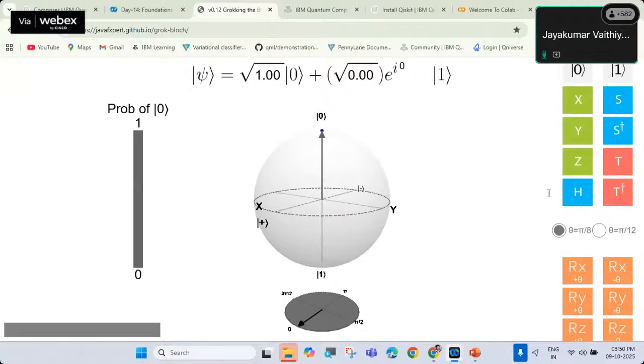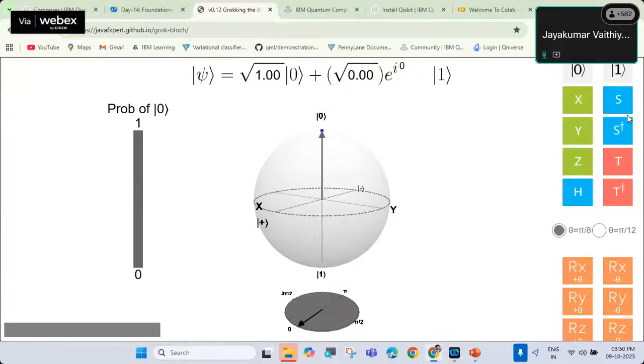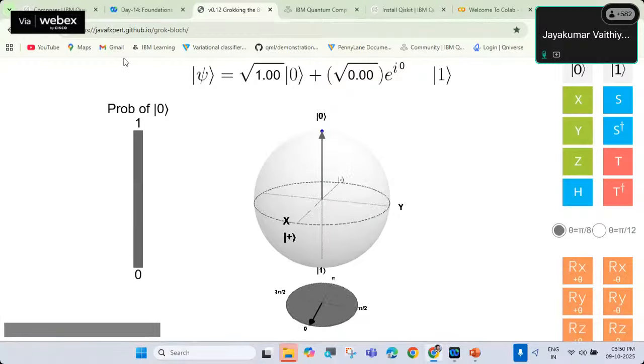I will repeat, but please listen carefully. Look at these gates. We have two states, state 0 and state 1, which are equivalent to binary values. Remember it this way: state 0 and state 1 are called pure states, exactly equivalent to binary states.